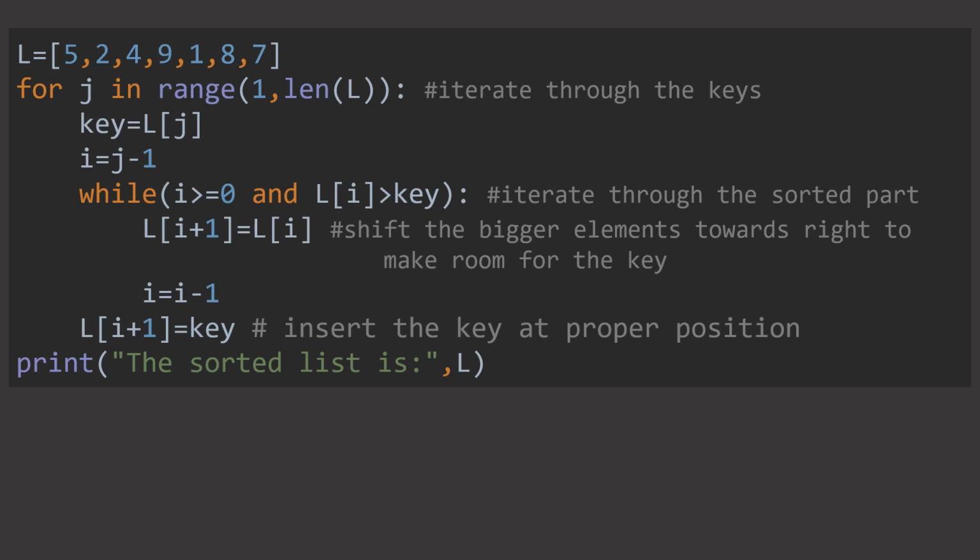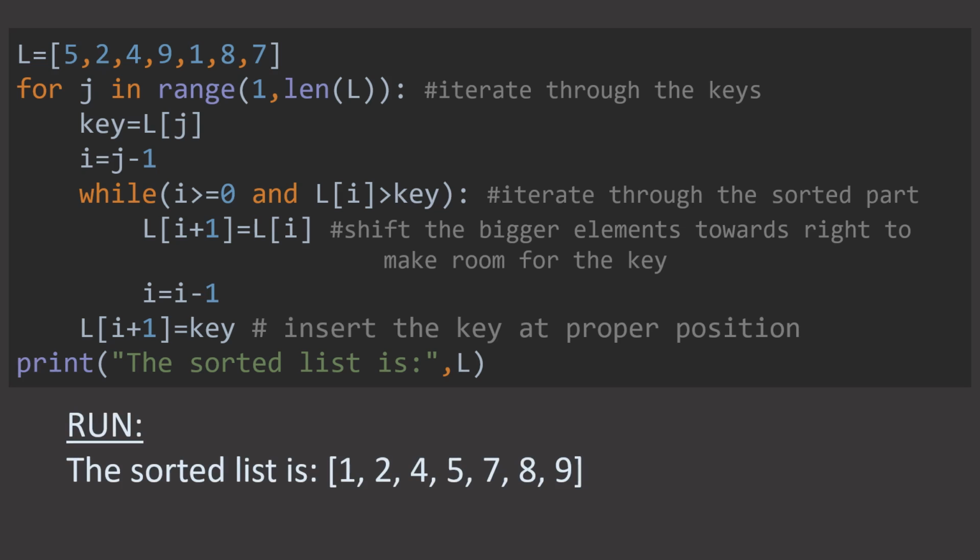Now L of i plus 1 will be key. That means key has to be inserted in its proper position. Now the sorted list is like this. You can see the sorted list is 1, 2, 4, 5, 7, 8 and 9.